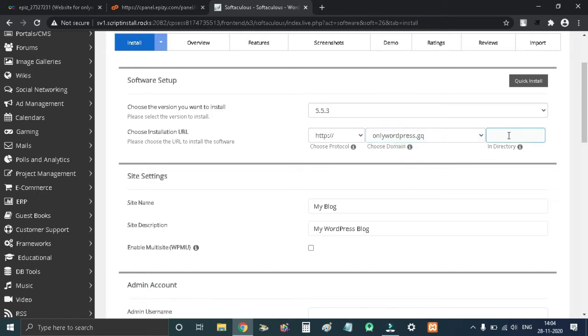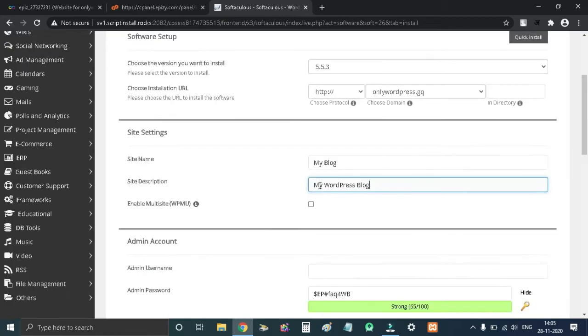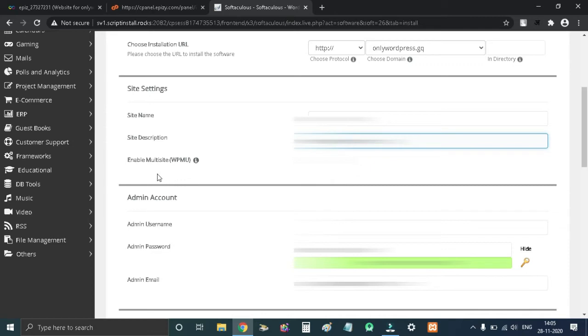Now the directory. If you have installed some other software on your website and you want to install WordPress to a specific directory, you can give it here. Now the site title, whatever title you want to give, you can give here. Now the site description, it should be less than 150 letters. It is recommended, and whatever you want to describe your website, you can enter here. Now the third one is enable multi-site. You can leave it unchecked if you don't have multi-site.